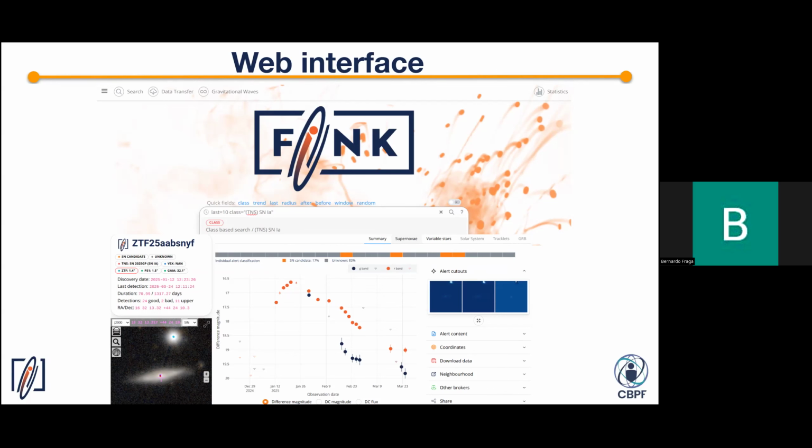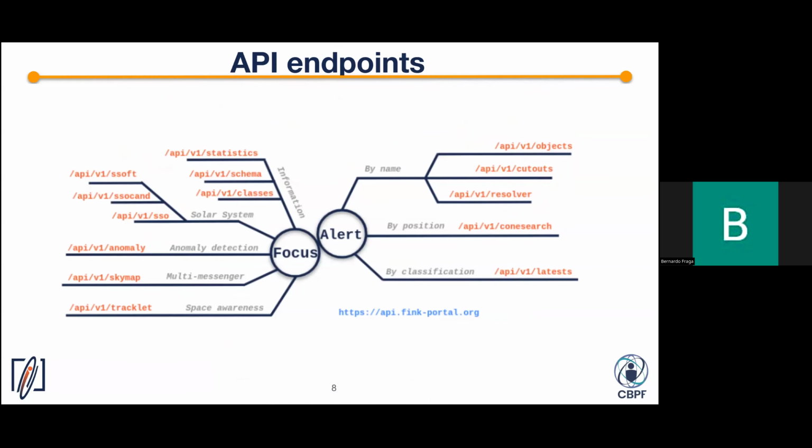But if you are looking for more programmatic access to ZTF data, Fink has several API endpoints that you can use. I think this list is up to date. So you have all of them here. So basically you have anomaly detection, or you have multi-messenger. You can search for solar system objects, and then you can try cone search by name. The website is very complete. The documentation is great. It's very easy to use. There are notebook tutorials for you. So this is very simple to use and very useful.